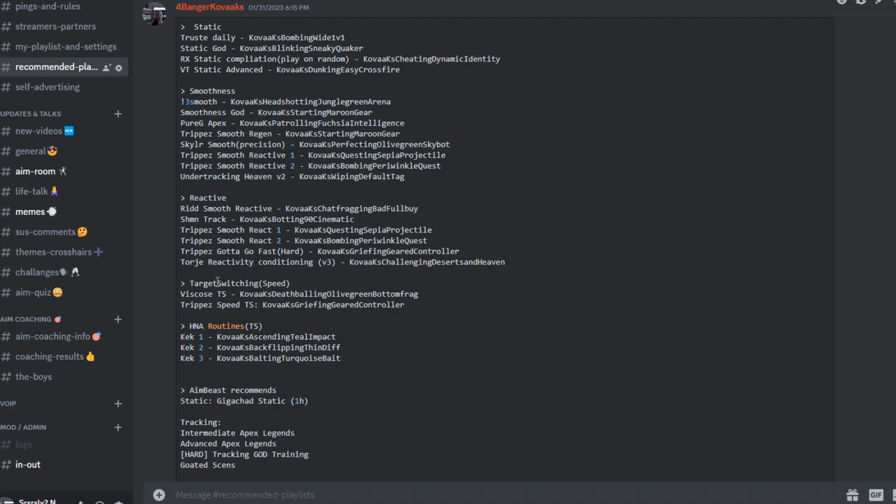If you struggle with target switching, there's only really one option in my opinion, and that's Viscose TS. Trippez Speed TS and Gore TS, which I don't have in here, is also really good. This is great for any games, even Valorant. You want to be able to flick fast and adjust, which these are good at. It's not just switching targets, it's actually flicking. Now the HNA routines are the same principle, except they focus more on accuracy. I recommend the first one for the ideal results.